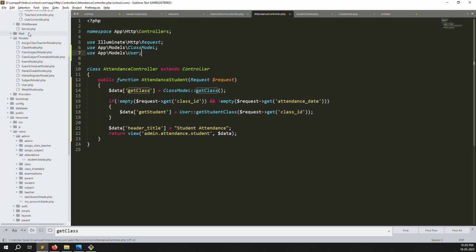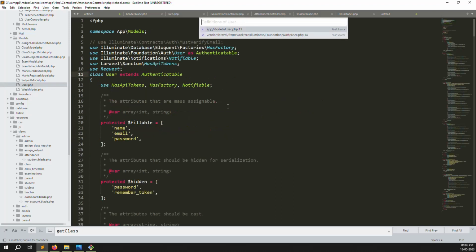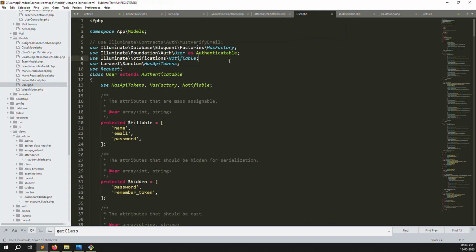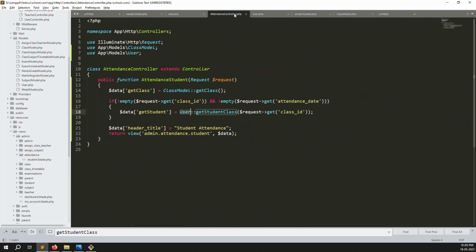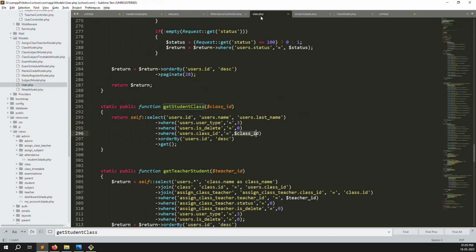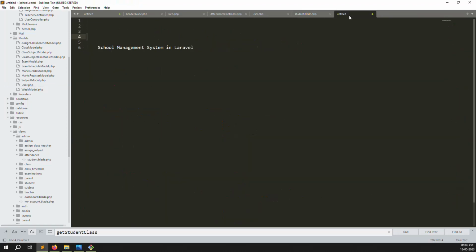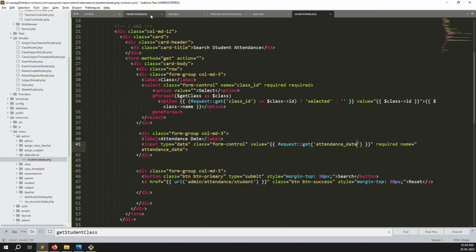So you can see it inside models, you can see users.php. Okay, just go to users. Inside we can go and I can show you. You can see get student classes. So we have made a users table inside with user type equal to 3. 3 means the student, and also we made users dot class id. So dollar class id, because we have already passed one parameter inside attendance. You can see it. Okay, so let's close other things we don't need now because sometimes it's confusing.